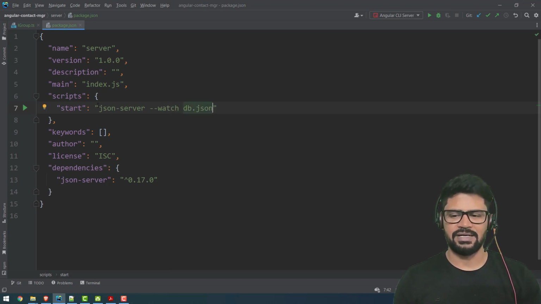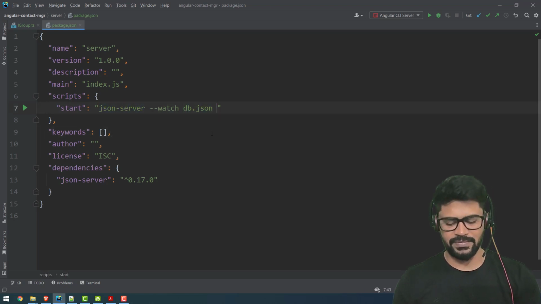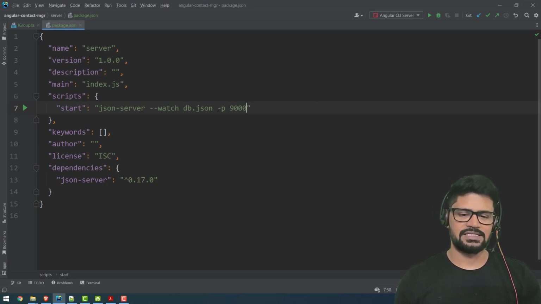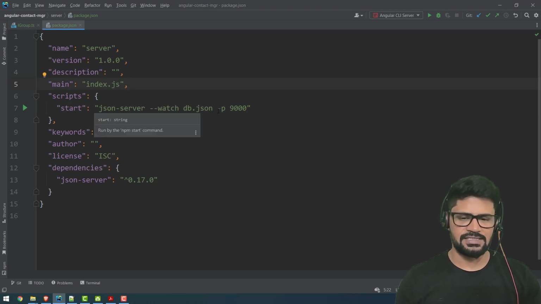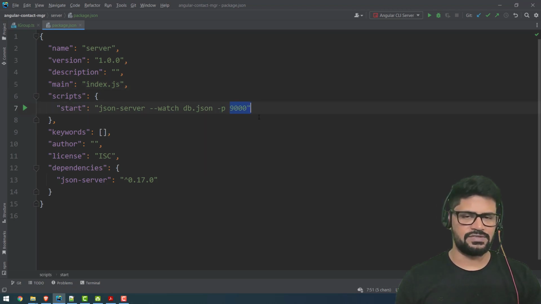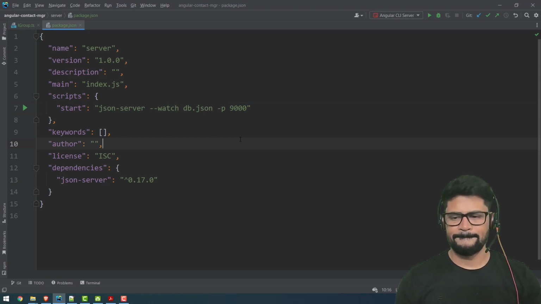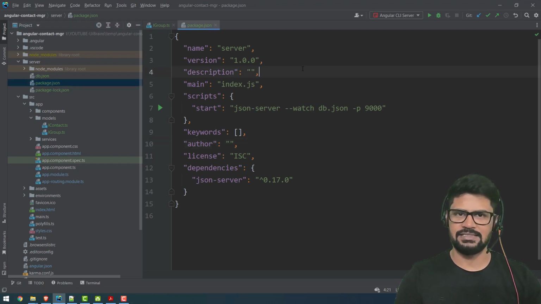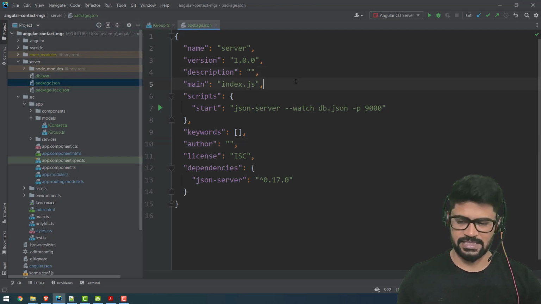This is the command to start JSON server on your db.json. Along with that, -p 9000. So what is this extra? It runs by default on 8080 or sometimes 3000 I guess. So I have to change this to 9000. Okay, fine. So this is a simple configuration. And once it is done, yes, you are done with the backend server setup, in a fraction of seconds.